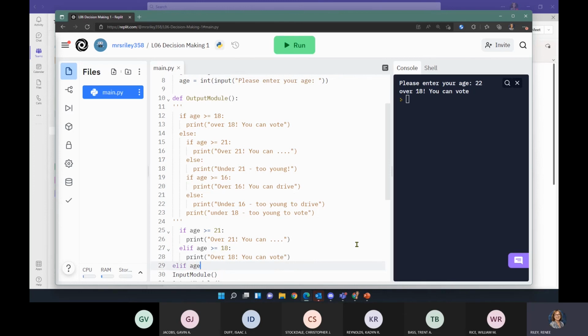If my age is greater than or equal to 16. You need to indent again. Yeah, it did it again. It's not indenting for me. Over 16, you can drive. Let me indent this here.